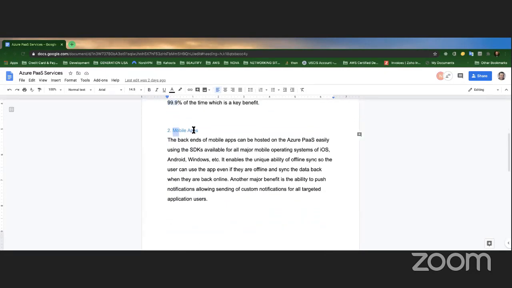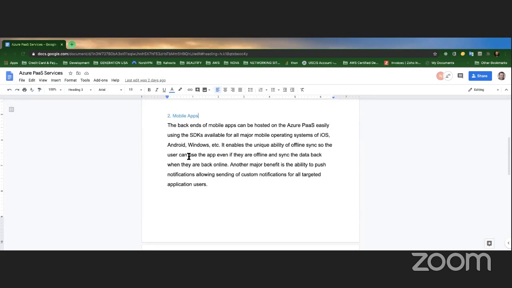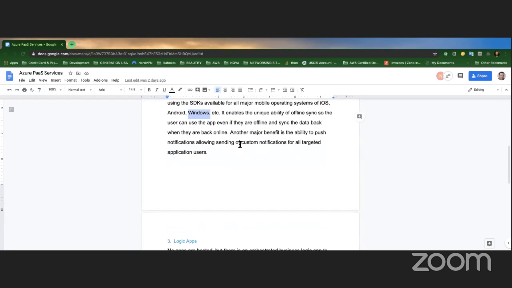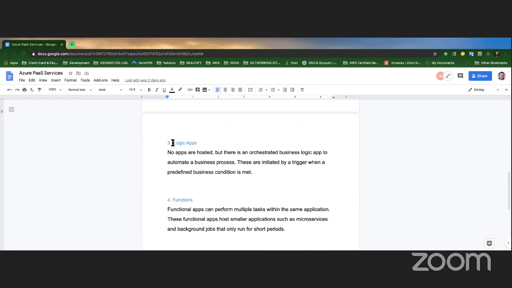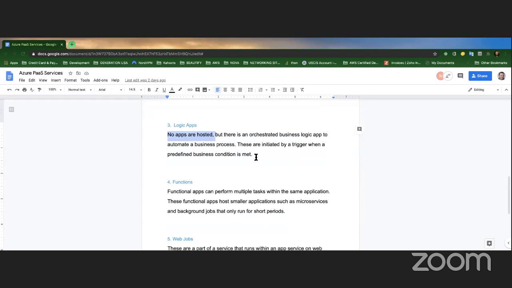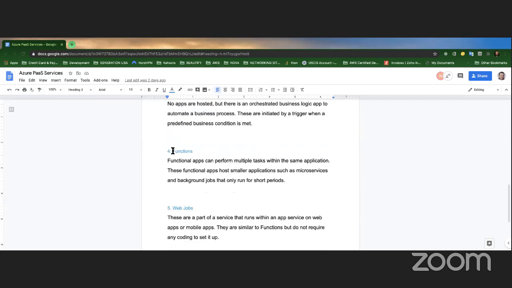So we have mobile apps, right? And this is for iOS, Android, and Windows. So you have logic apps. No apps are hosted, but there is an orchestrated business logic app to automate a business process. These are initiated by a trigger when a predefined business condition is met. Okay? A logic app.